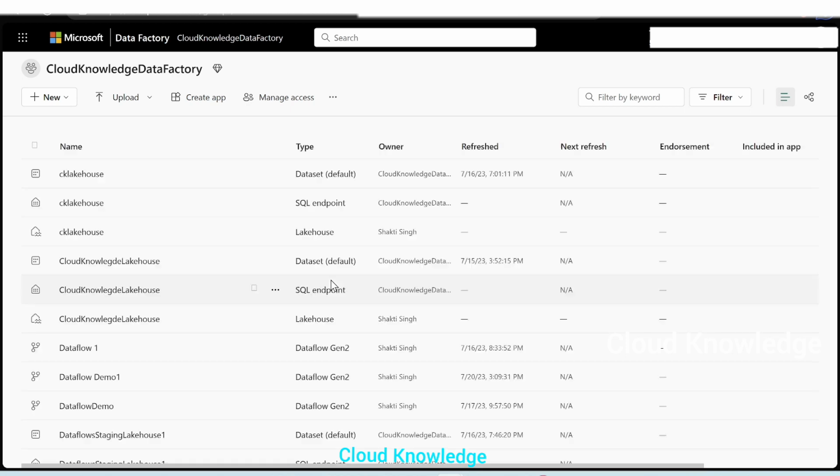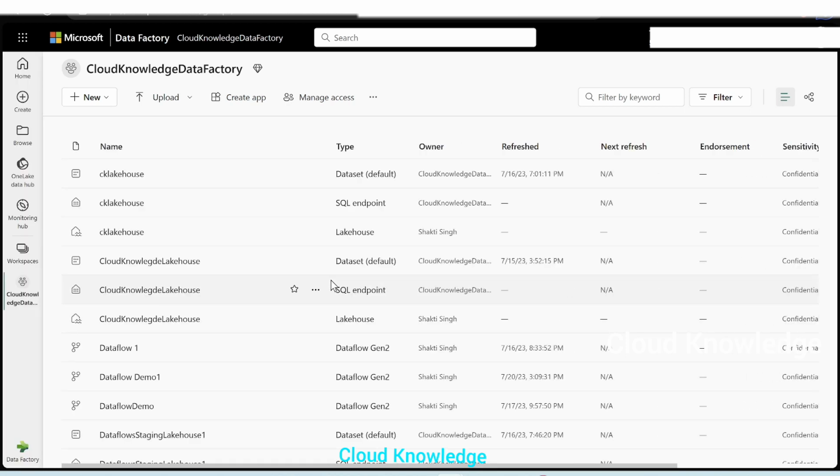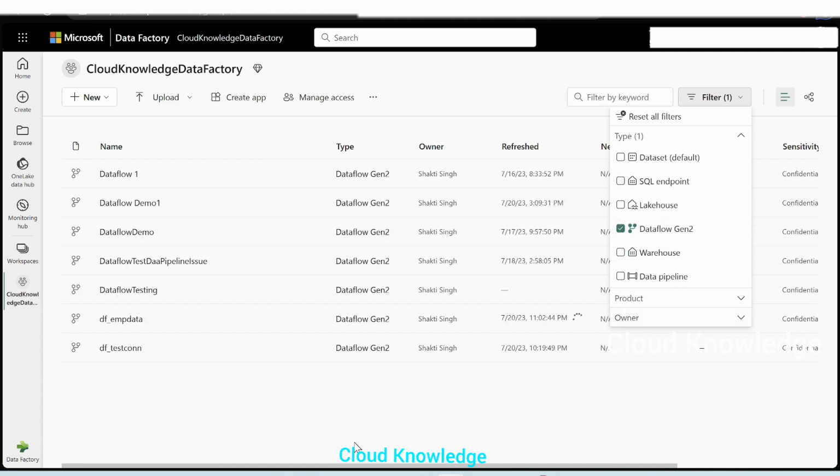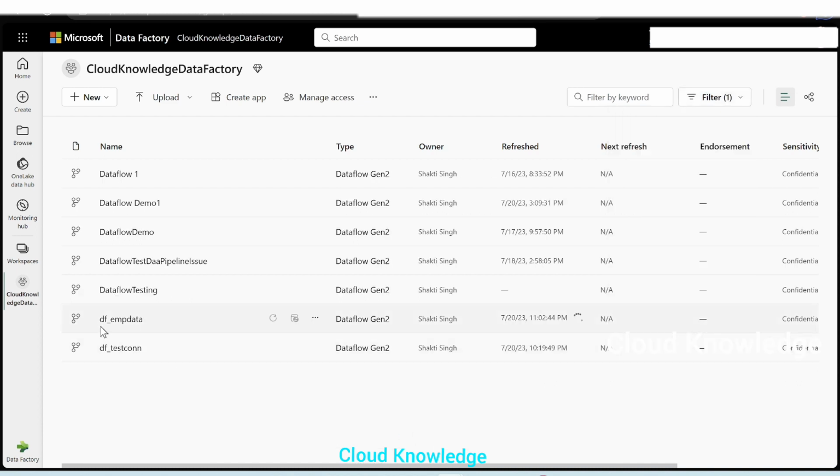Since the product Microsoft Fabric is continuously evolving, we could expect it to have some grouping here in the main workspace page. So here at the right side, we have this filter. Let's filter with Dataflow Gen2. And here we could see that DF employee data is under refresh. The refresh is in progress, which we have created just now. DF employee data was the name of the data flow and it is disabled currently. Here under the refreshed column, we can see that the refresh is in progress. Let's wait for its completion.